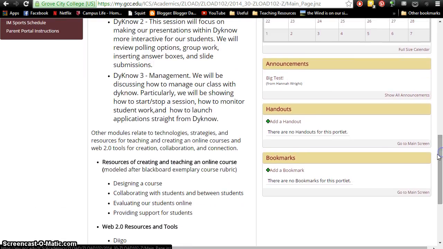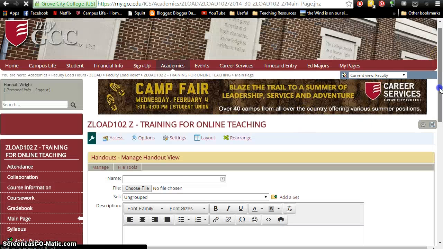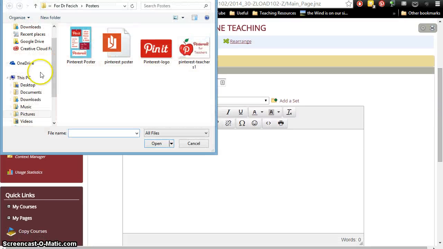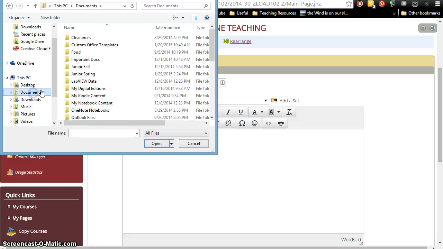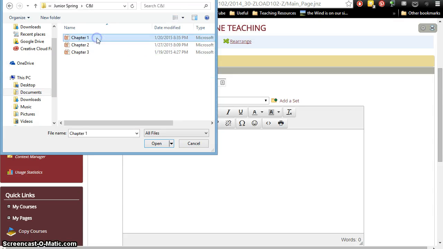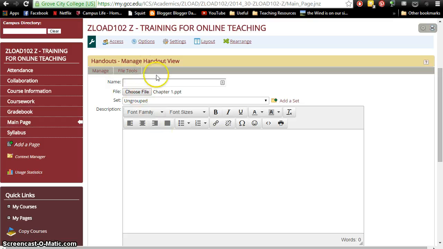Don't forget to study. The next tab is the Handouts tab, and this is a really useful one when you want students to have different resources that you have created. So you're going to start by going to Add a Handout. First thing would be to choose the file. Then you navigate to where in your computer the file is that you want to upload for them. So maybe it's the PowerPoint notes from the chapter you're going over in class, or any additional resources that you have for them. You then give it a name.